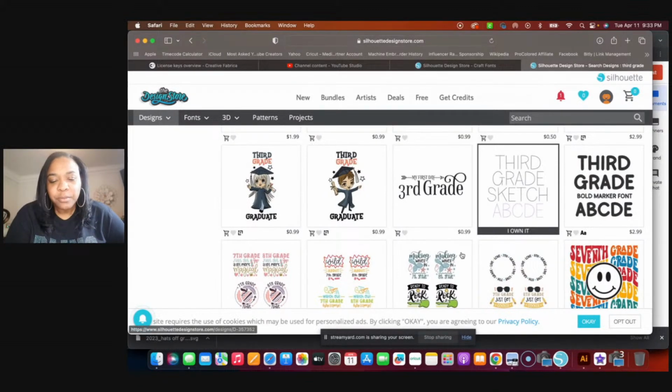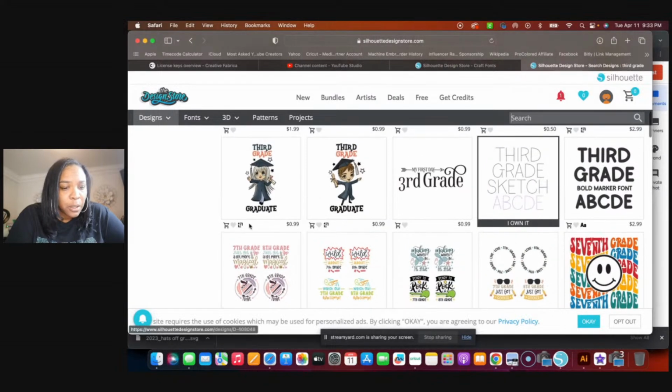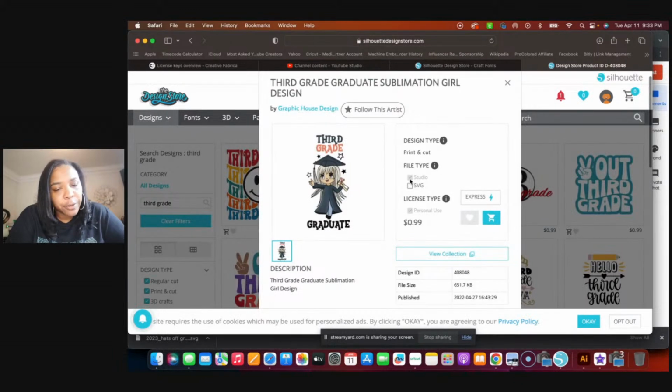All right, so this is the third grade font that I use in the word Little Miss, if you want it. But as you see, there are so many different things you could get. They have different images that you can use inside of the design store. You can purchase the studio file, so if you don't want to export it out to Cricut, you would just do studio. But if you want to export it out, you want to select the SVG option, also if you don't have a Cameo. And then the license type for personal use.